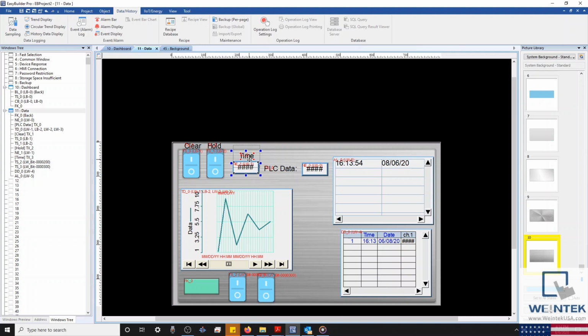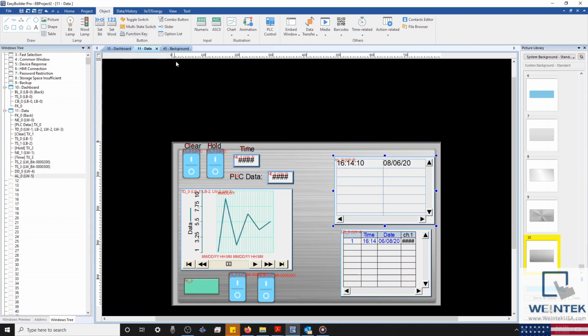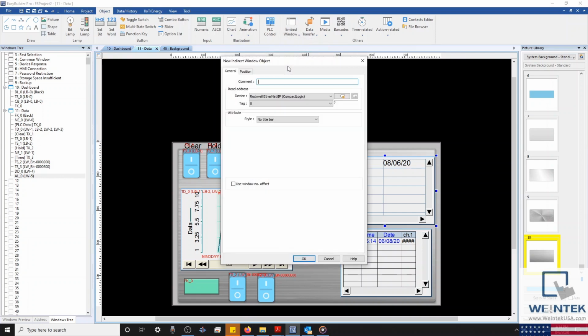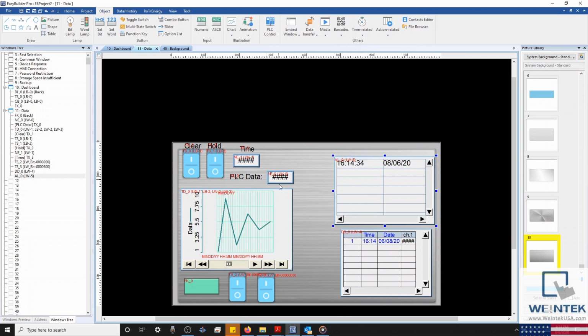Let's get our project ready to use the acknowledge function. To do this, I'll select the Object tab, and we have an object called Embedded Window. Selecting this will reveal a drop-down list in which we can select our indirect window. I'll configure our address to LW5, and we'll place this object in the center of our screen. And I'll also make it a little bit bigger by adjusting the size.